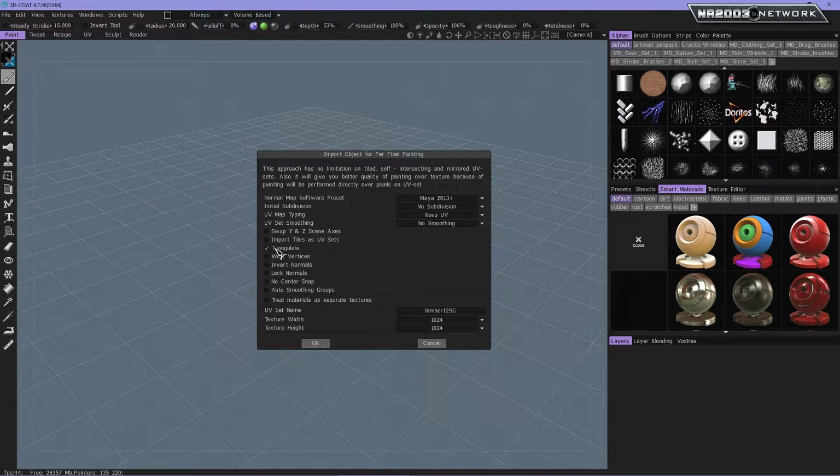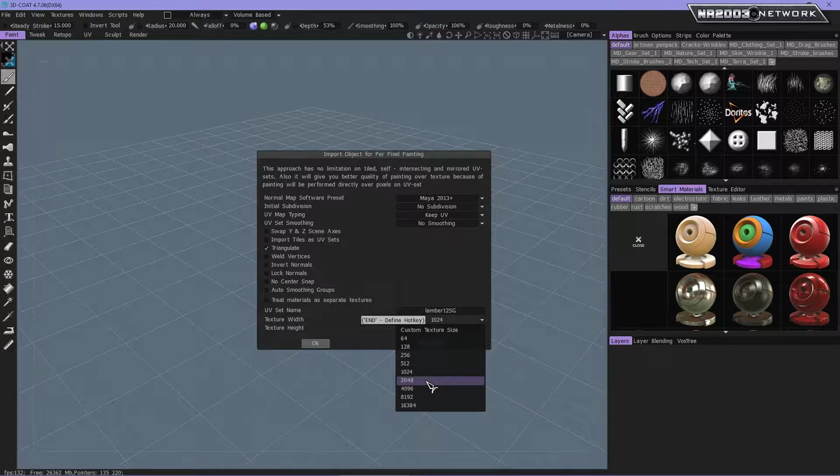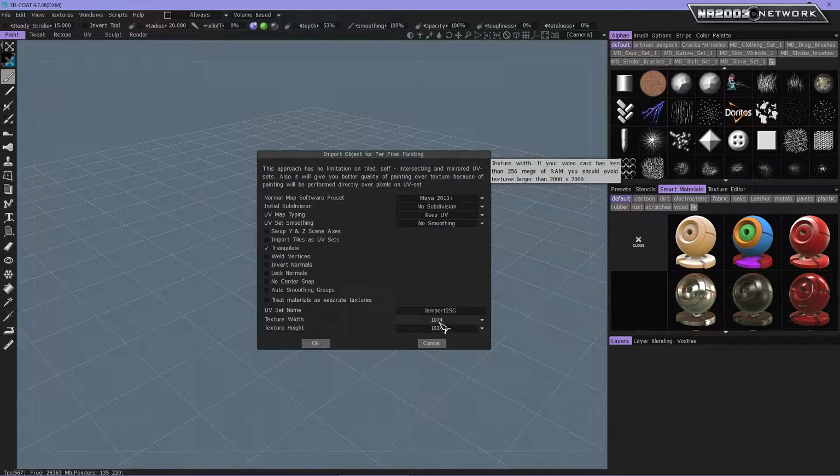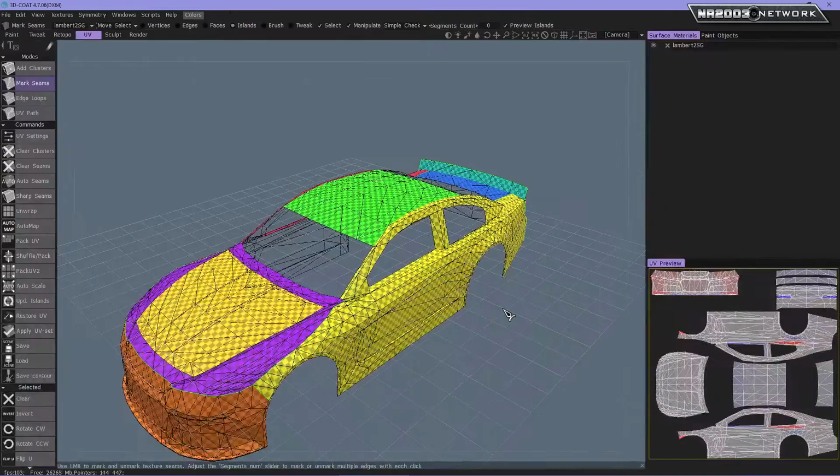I believe 3ds Max works in tris, but other programs like Maya may not, so I recommend just having this toggled on. And then you can also set your texture width and height, which, if you're familiar with painting in Photoshop, most people work in 1024 or 2048. But I'm going to keep it on 1024 for now because I'll show how you can change this later. And by default, it should be kept to keep UV. But you want to keep the UVs, obviously, because we're going to be using the UVs that the mod makers made to paint. So just hit OK.